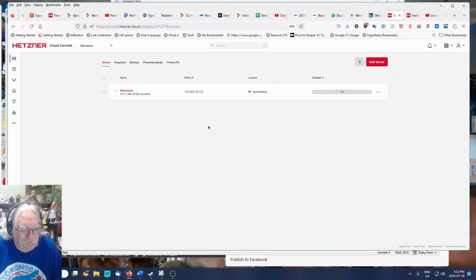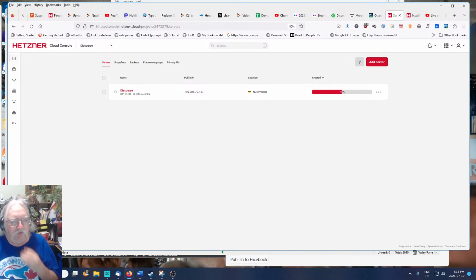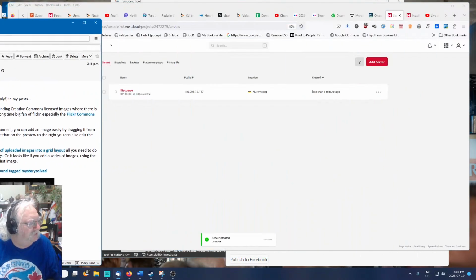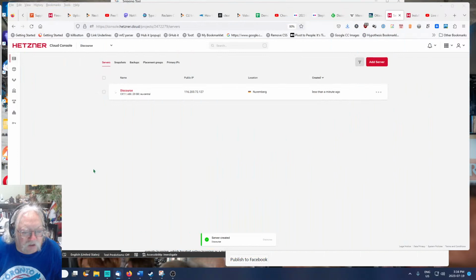So we're just going to wait a few minutes for it to set up. It'll probably send me some notifications in my email. So I'll just get my email set up on the other window here. So you won't see it when it pops up. There it is. Server Discourse created. Yeah, so I've got server root and a password.